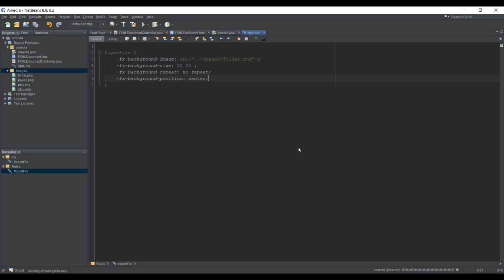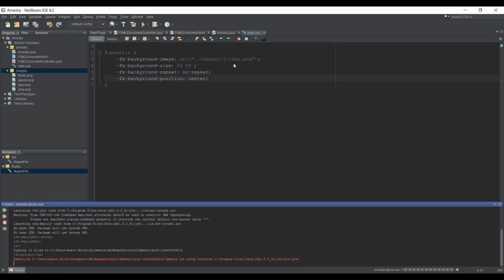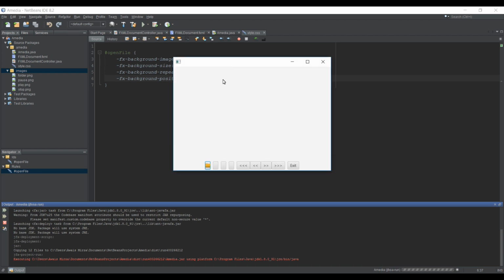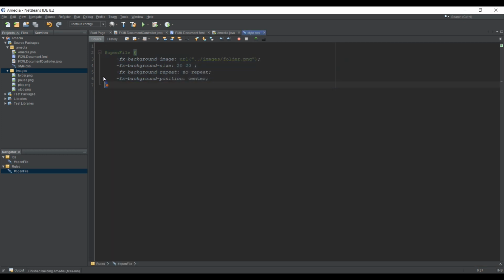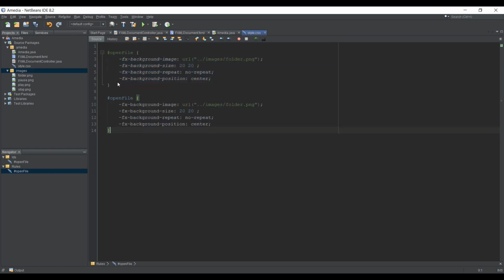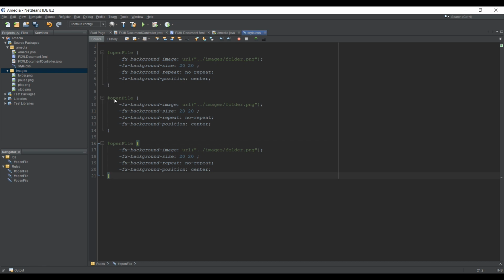I'm just gonna run that application. Let's see if the icon has been applied to our application. Alright, so we have that button done. You see those blue outlines, that's because it's a default button, that's why it's showing that. Alright, so I'm going to copy this CSS, paste it one time, second time, and then change the name.